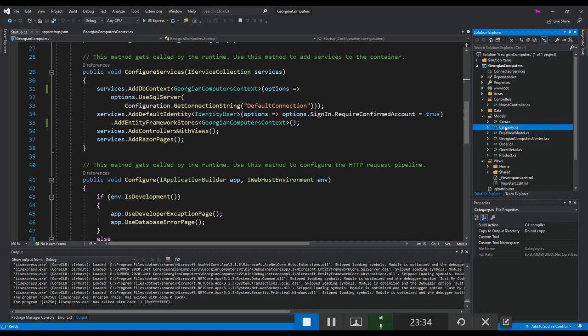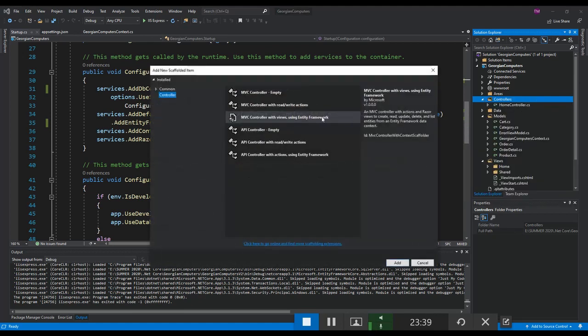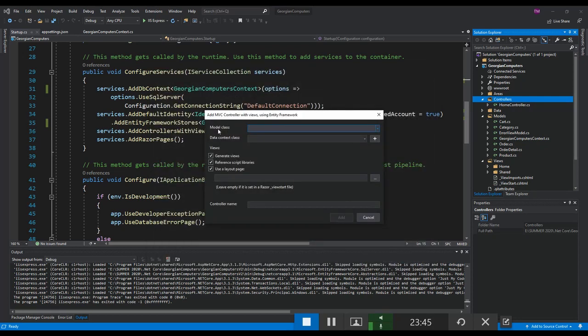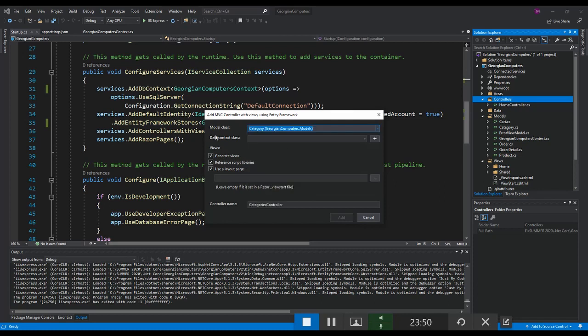If I go back to controller, add controller, I'm going to use the middle one there with the Entity Framework, add, and this is my model class. Right now I want to use category, and the data context class. I've got two options: the application data context, which I don't want, but I want this one. This is the class that we just made, and this is what we just connected to. So that's the one I want.